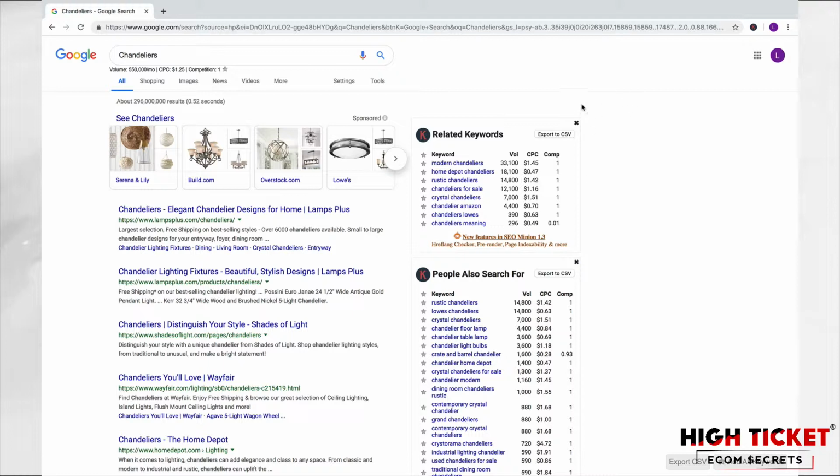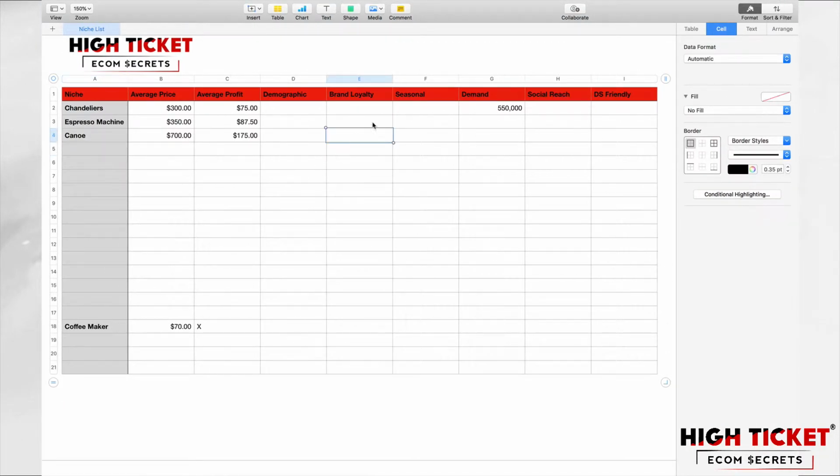So that's why I personally teach using this tool and love this tool, because those are just a couple really cool options. You get immediate monthly search volume, and you get some really good ideas for other potential niches as well. So again, we put that 550,000 monthly searches into our sheet.